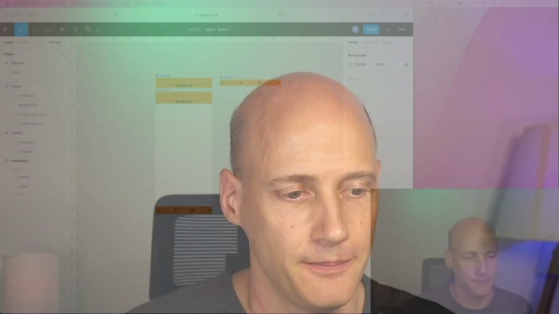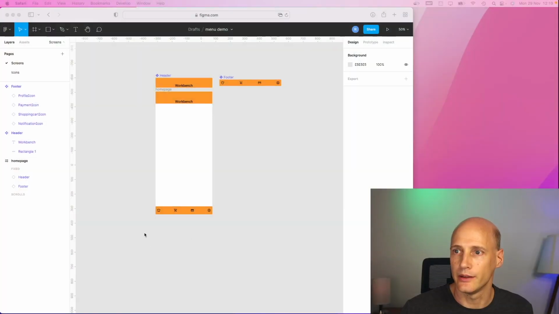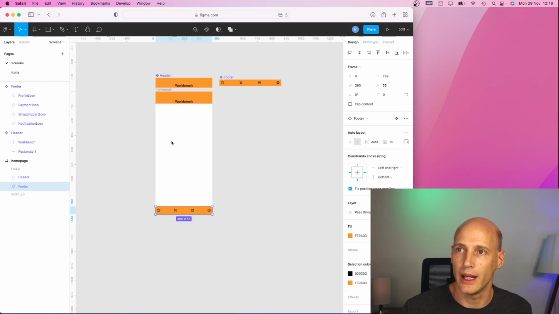Hello everyone. In this video, I will show you how to recreate the Figma app design that we have made in a previous video in Flutter in VS Code. So just as a quick reminder, this is the basic application layout with a header and a footer menu and the content area that we will now in this video recreate in VS Code in Flutter.